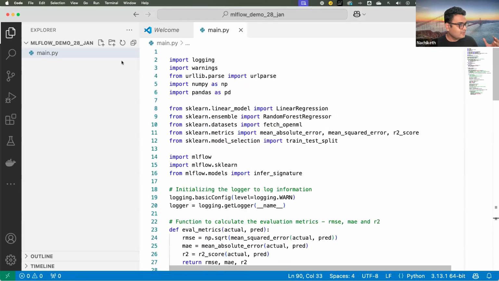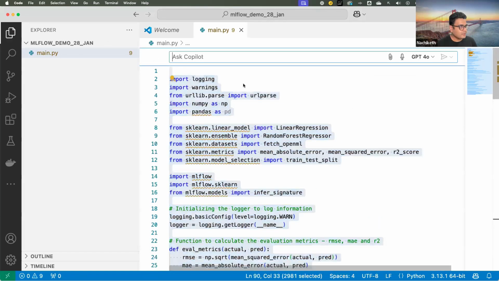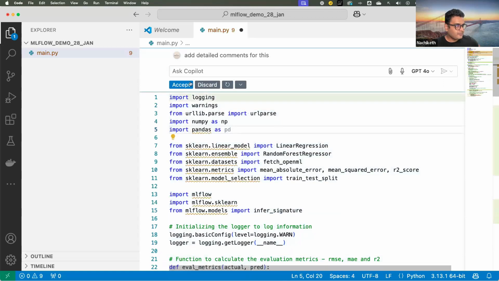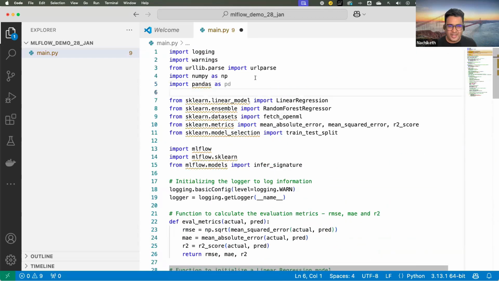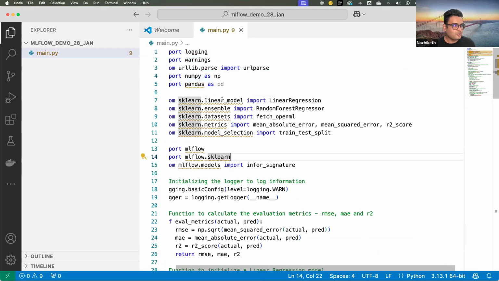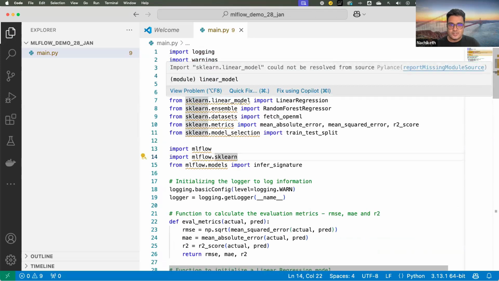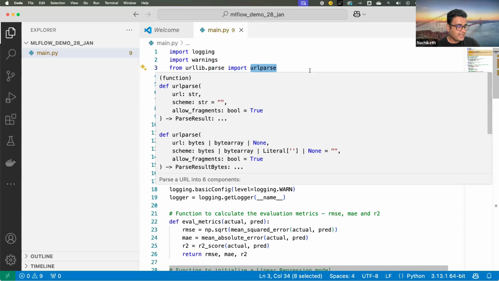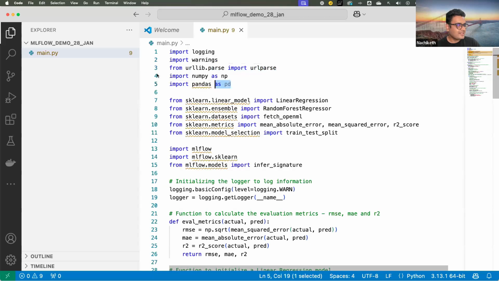Now here, let me explain what is happening in this code. Let me quickly add the comments. All right, so here, if you take a look, we are importing the necessary libraries. I'm importing logging, which is one of the standard modules for creating logs, and urlparse to parse a URL. We are going to conduct the experiment and post it on a specific URL, hence I'm using this URL parse and importing the other libraries such as NumPy, Pandas, and some models.